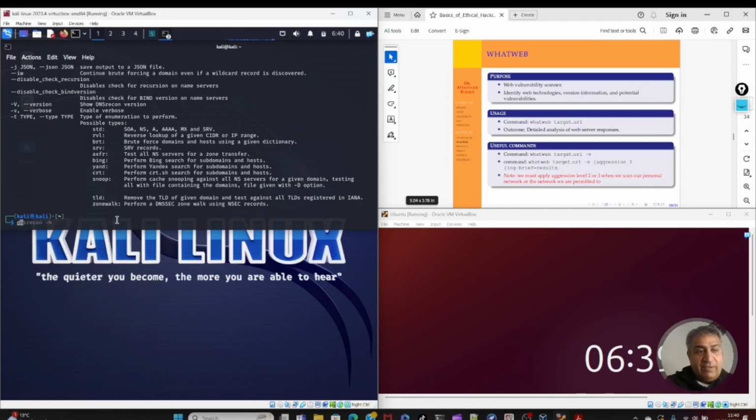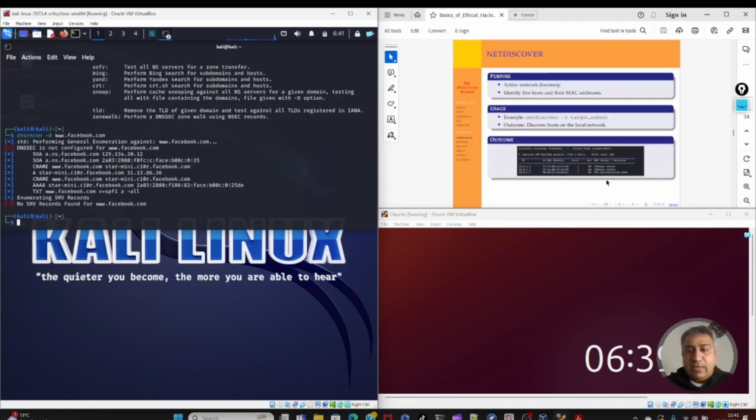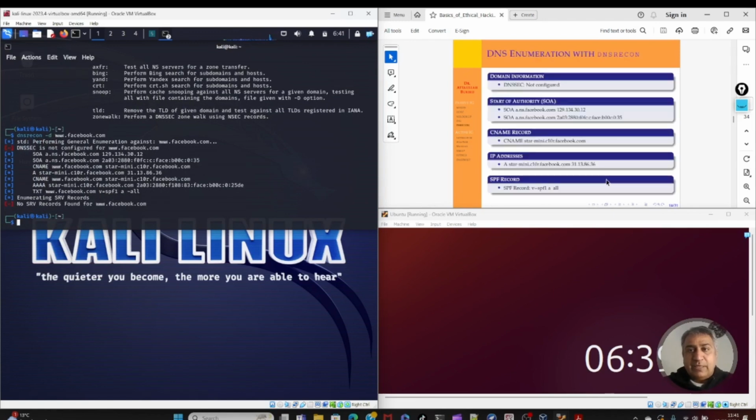But suppose you have this, so then DNS recon, and if I do -d, it means I'm searching for a domain, and the domain name is www.facebook.com. Just giving you an example. Here, with DNS Recon, you can see that we have got this output, and it is saying DNSSEC is not configured for this www.facebook.com. It's perfectly fine, but we can find different records like here, start of authority SOA.